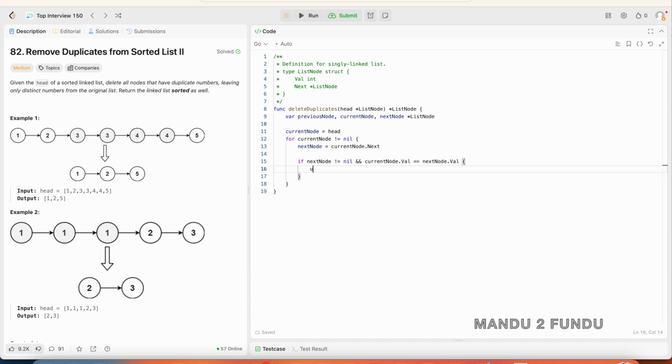If this is true, then I call the get next unique node function to locate the next node which is not equal to the value of the current node. Next I check whether the previous node is equal to null. That means the duplicates are present from the head itself. So I update the head pointer with the value of the unique node's pointer.